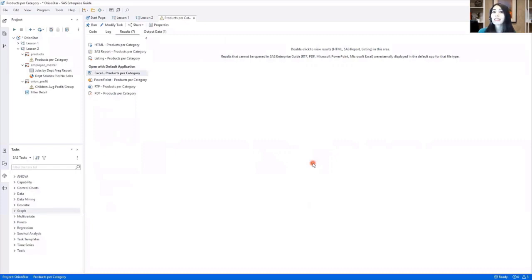But Enterprise Guide makes it really easy. I just need to make a small change to the properties of a task, and now I can generate my output in all sorts of different output formats here. I'd like to point out one thing though. What I did here was I changed the property of this specific task, specifically this products per category one-way frequencies task. So if I were to run a separate task, I would only see the default HTML results.